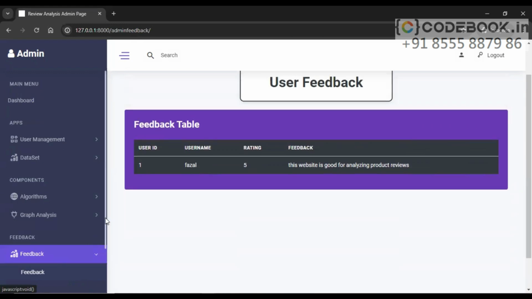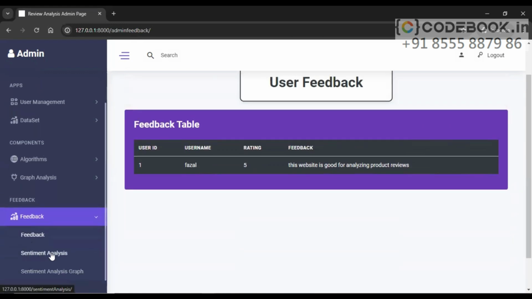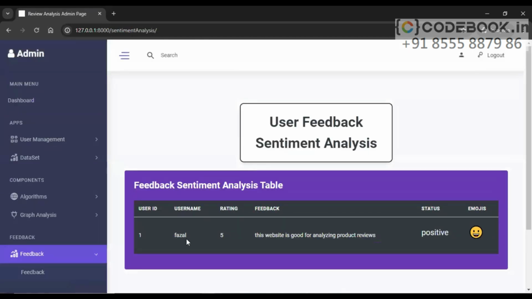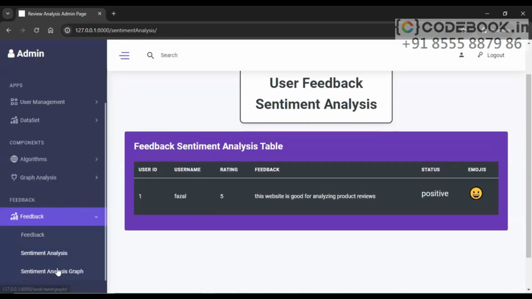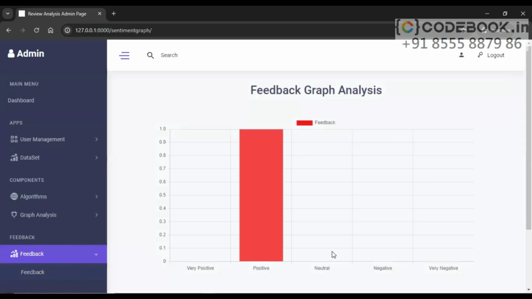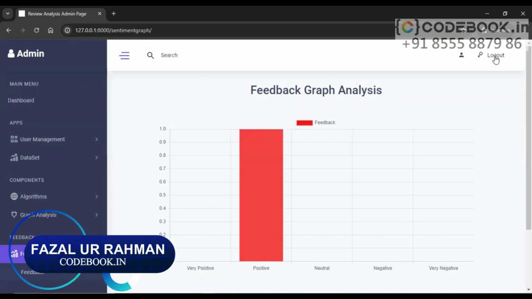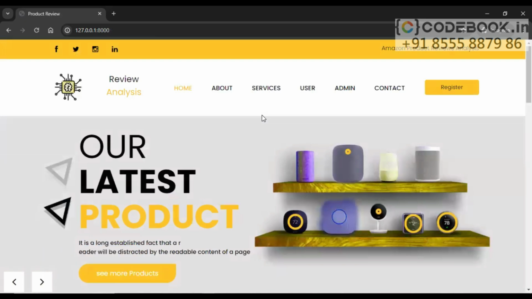And if I scroll down in this section, I can see an option here, sentiment analysis of the feedback, and the sentiment the user has provided is positive. For that, we are also displaying the graph, where we have 5 different classifications for the feedback: very positive, positive, neutral, negative, and very negative. So this was the complete application, where we have deployed the logistic regression model, which got the highest accuracy amongst the 4 different models.